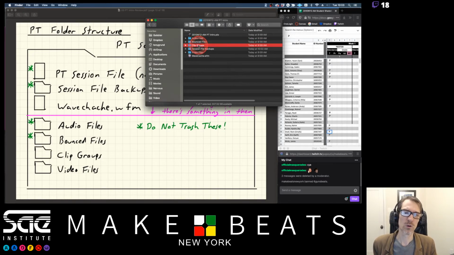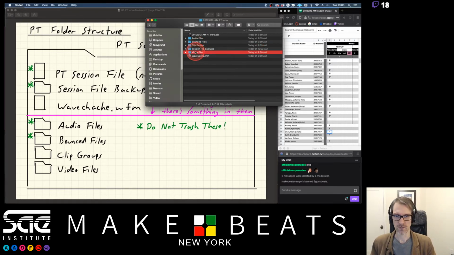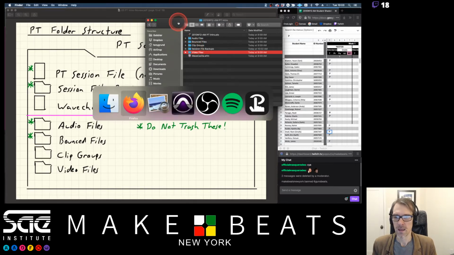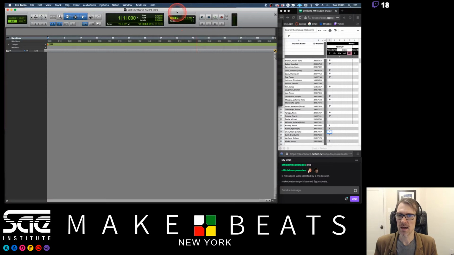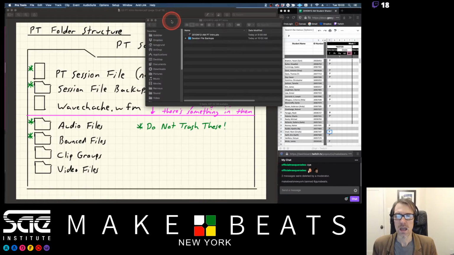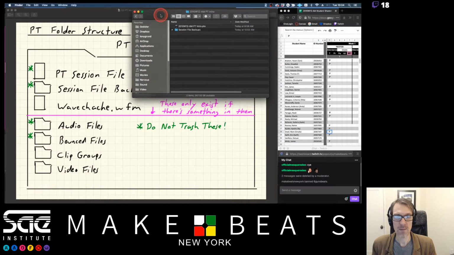Then you've also got clip groups and video files. If you make any groups of clips, they're going to end up in clip groups, and video files will end up in here if you're using video. So that's where all the different Pro Tools stuff is. Now check this out. I'm going to close this session. To close it, it's Command-Shift-W. And when I close it, look what just happened.